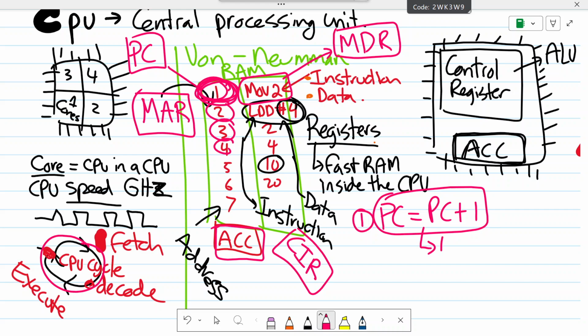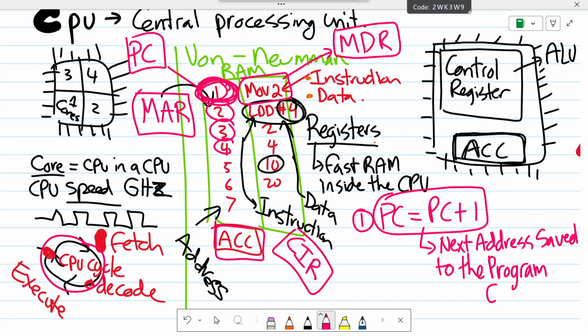So the next address is saved to the PC, program counter. This keeps track of where I am in the program. Okay?